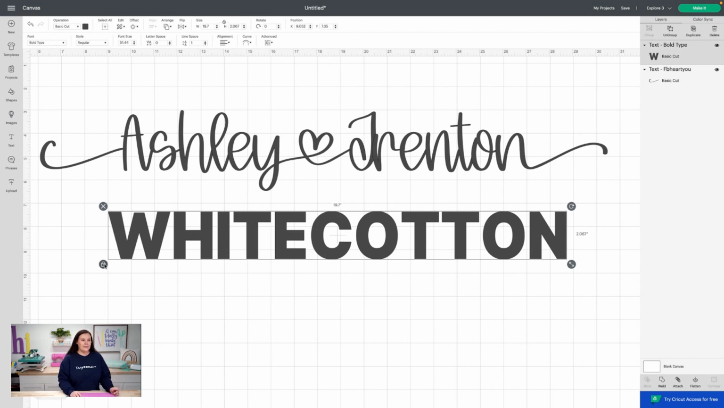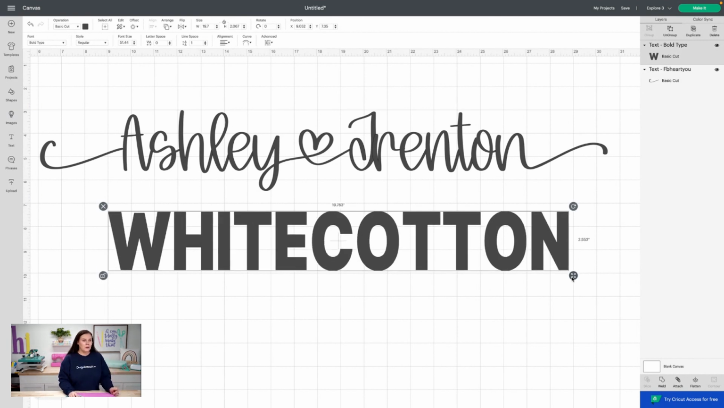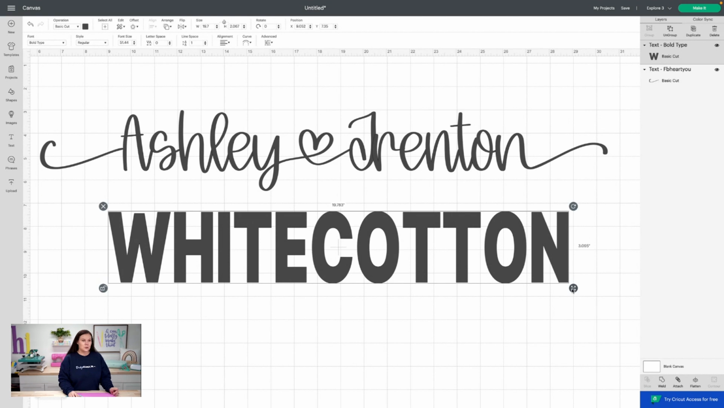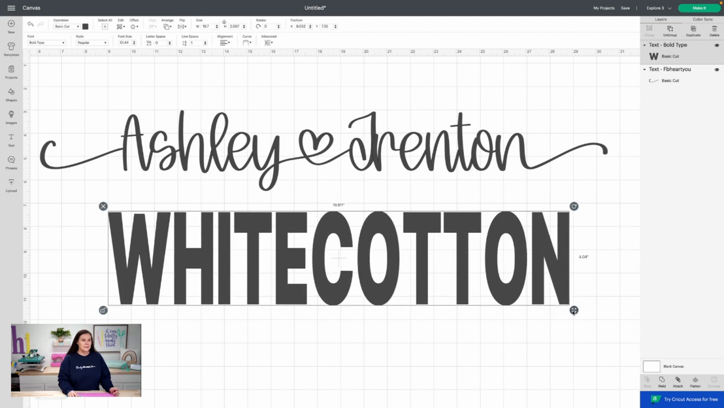Once you have your last name typed out, a few things you want to do. You want to hit that unlock button, and you may want to resize it like so. You may want to drag that down just a little bit until you're happy with it and you think it looks good. And then we can go ahead and lock that back.